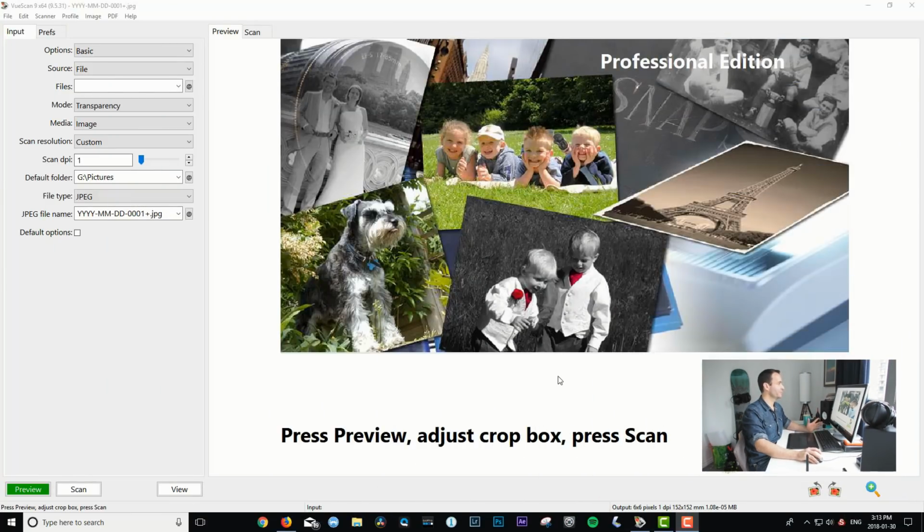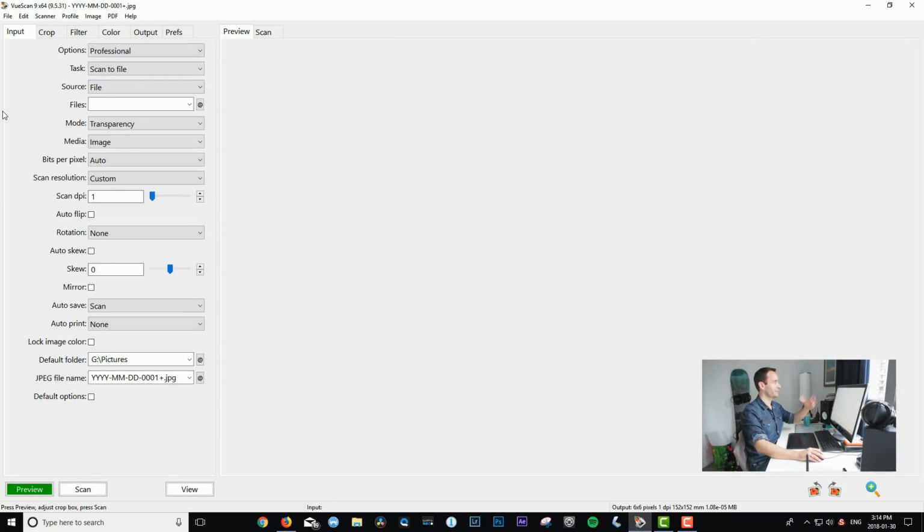This is the first screen that you'll be greeted with as you open VueScan. Might look very slightly different depending on which version you've got, but the settings are going to be much the same. The first thing we want to do is to get ourselves out of basic mode here and look at putting it into professional. And that opens up the number of options that we have, a whole range of new tabs and options.